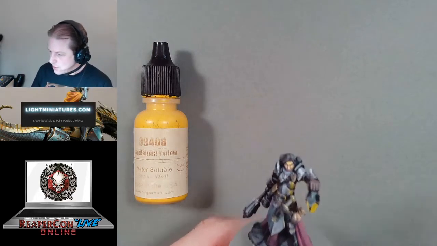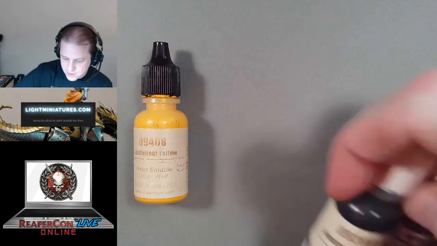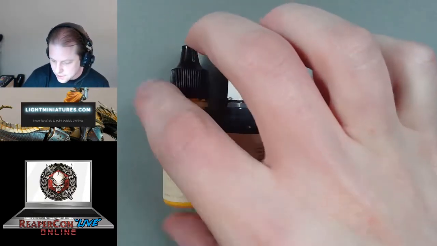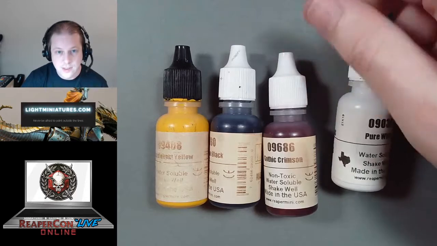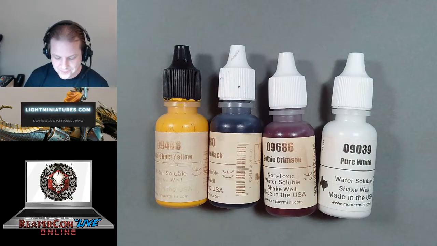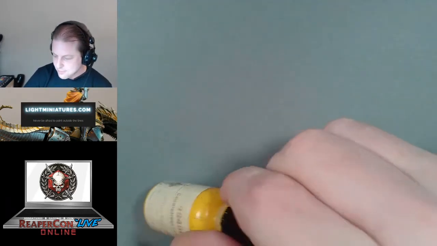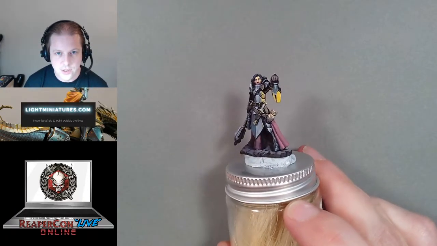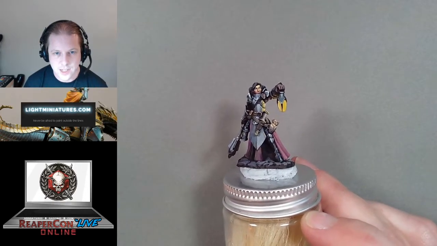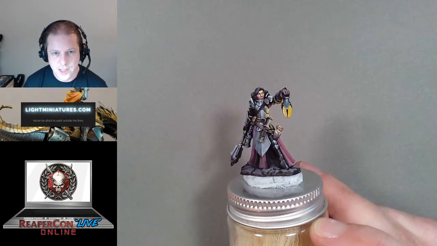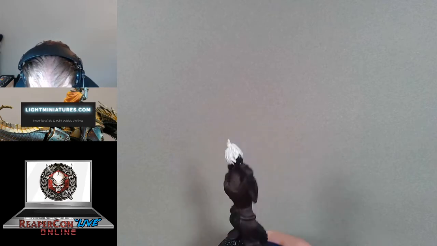And I used Nightmare Black, Gothic Crimson, Candlelight Yellow, and Pure White. Those are my 4 colors for this. So you can easily see the Gothic Crimson and the yellow. And actually the gray, I spent way too much time mixing those together to make gray, because it's a 4-color challenge. Okay. Back to Snake.